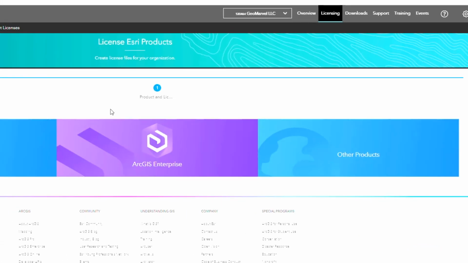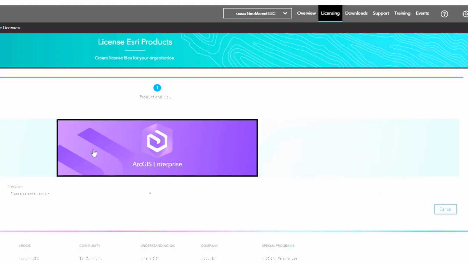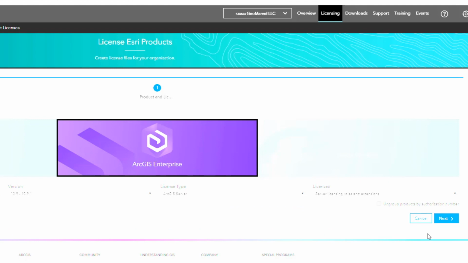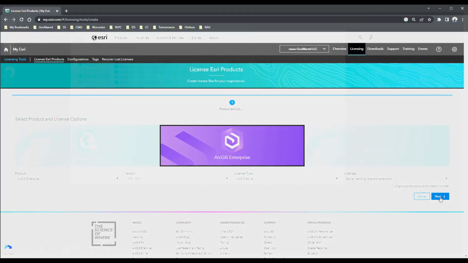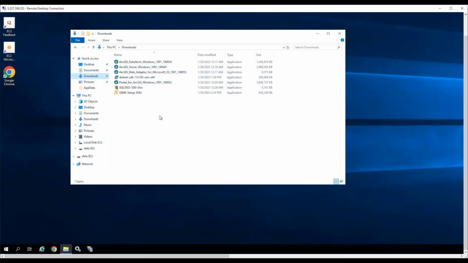Now that you have downloaded the ArcGIS Enterprise applications, let's get started with installing the ArcGIS Enterprise components. We will be installing and configuring a single machine deployment of ArcGIS Enterprise, so we shouldn't need to change any of the defaults in the installation. Let's start with the ArcGIS Server application.